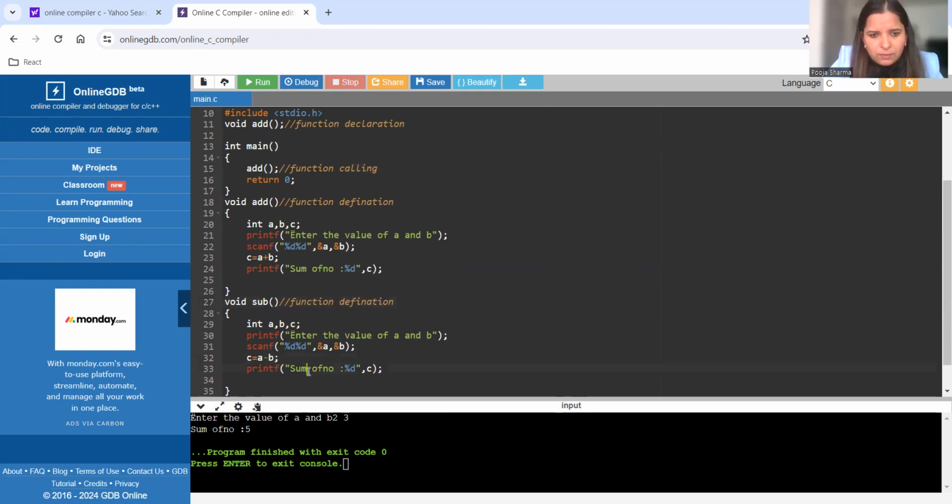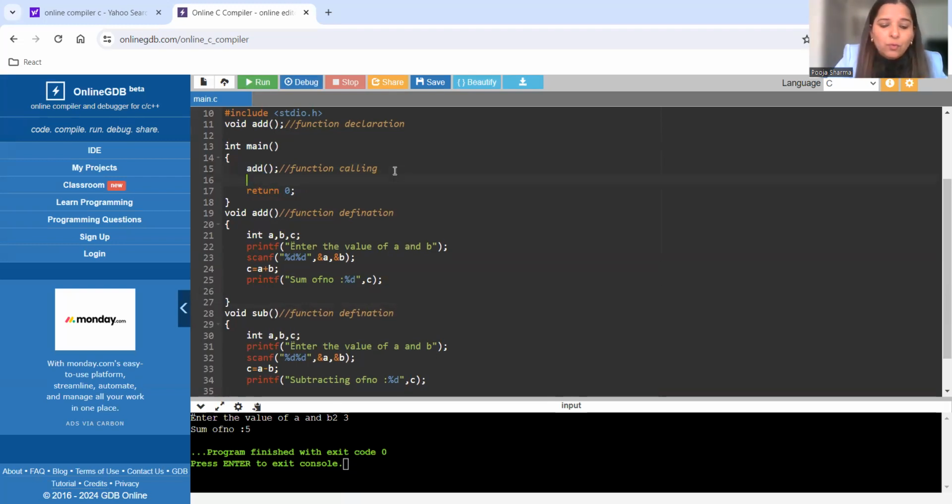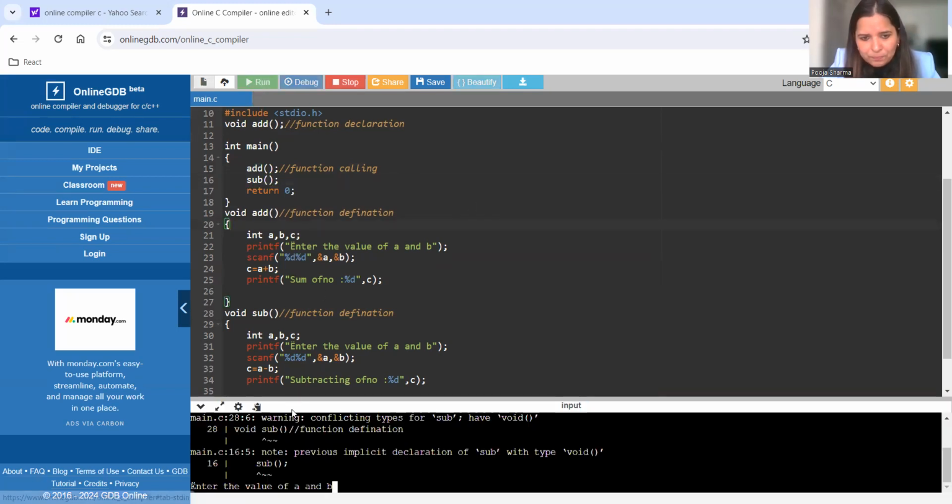So I've used another function called sub, right? And I'm calling that function in main. So if you don't call it in main, it will not work, right? So let me see. First, it will ask me, and will give me.